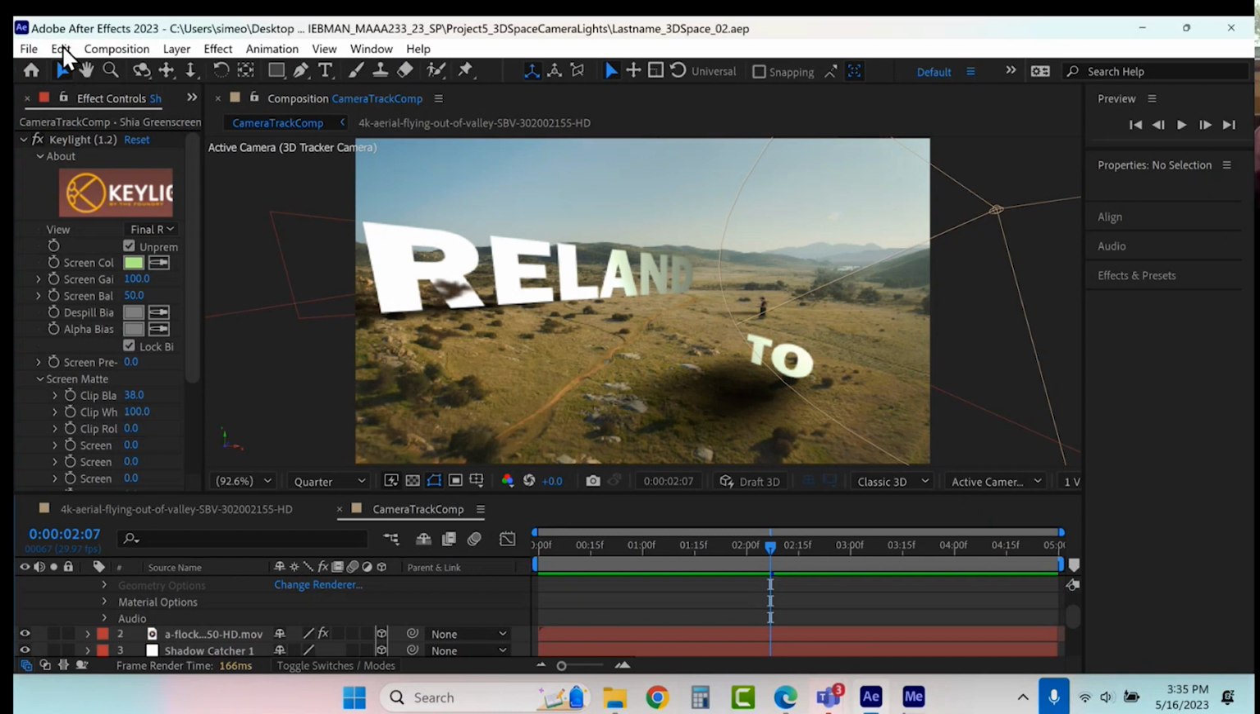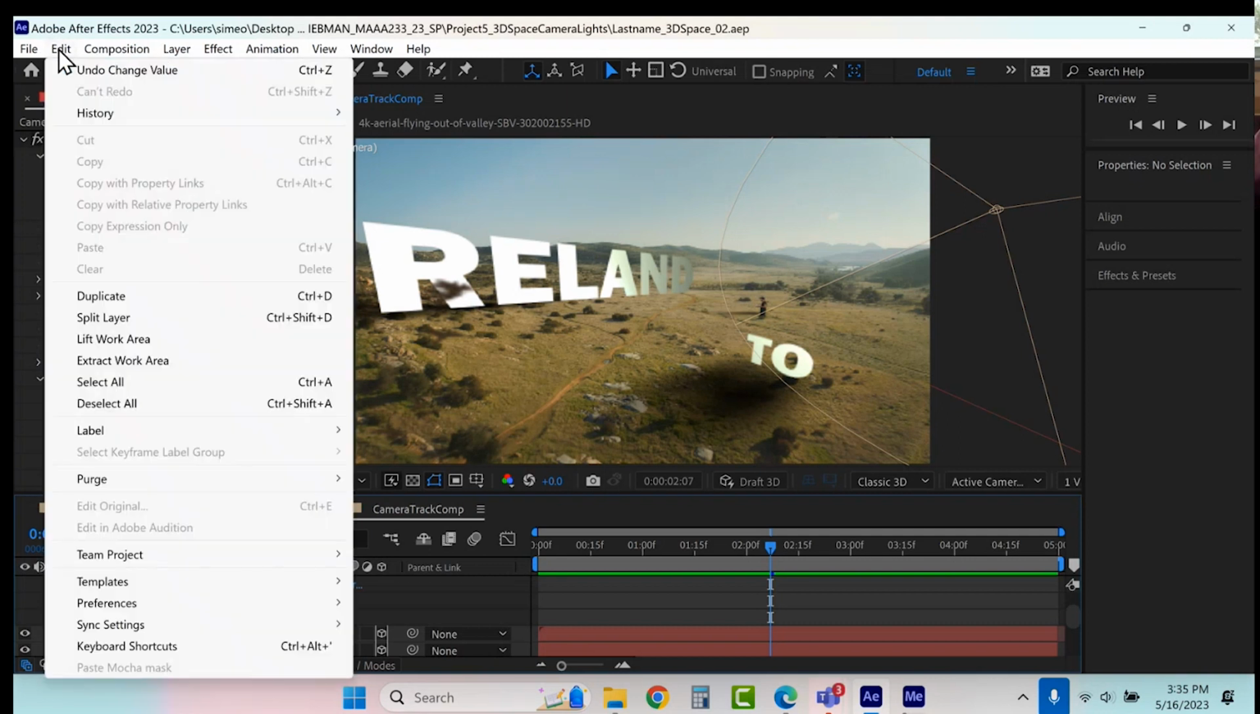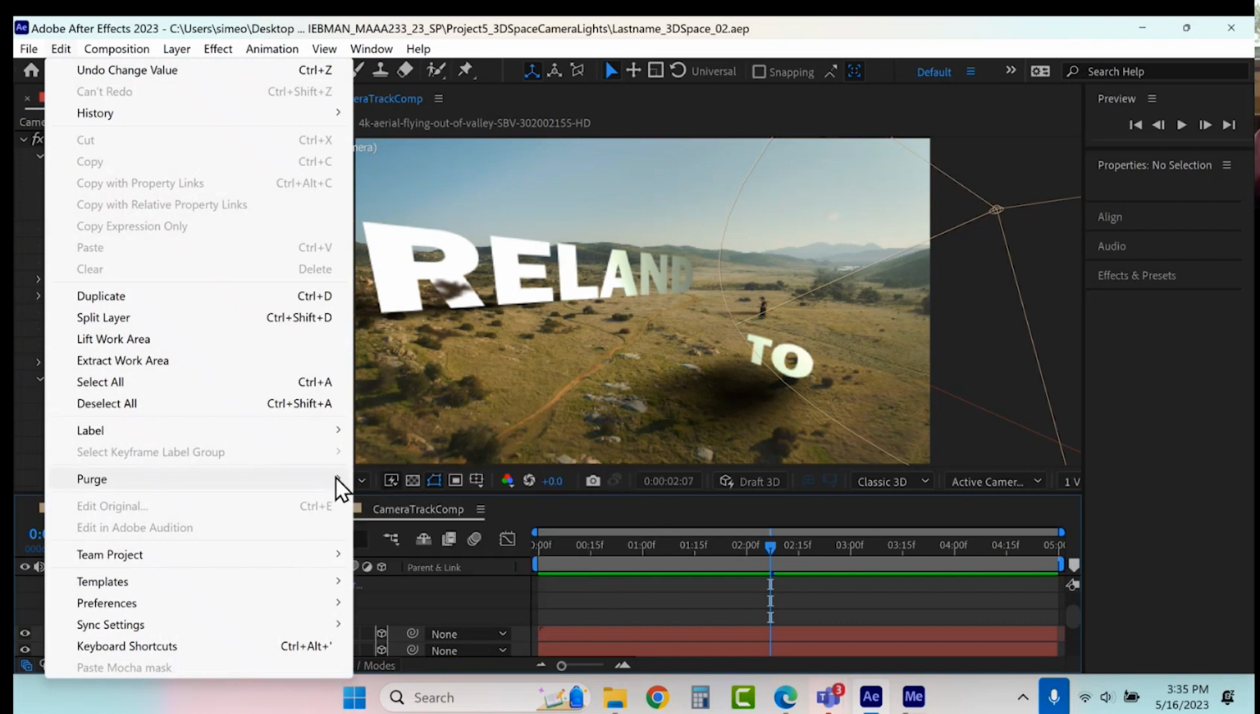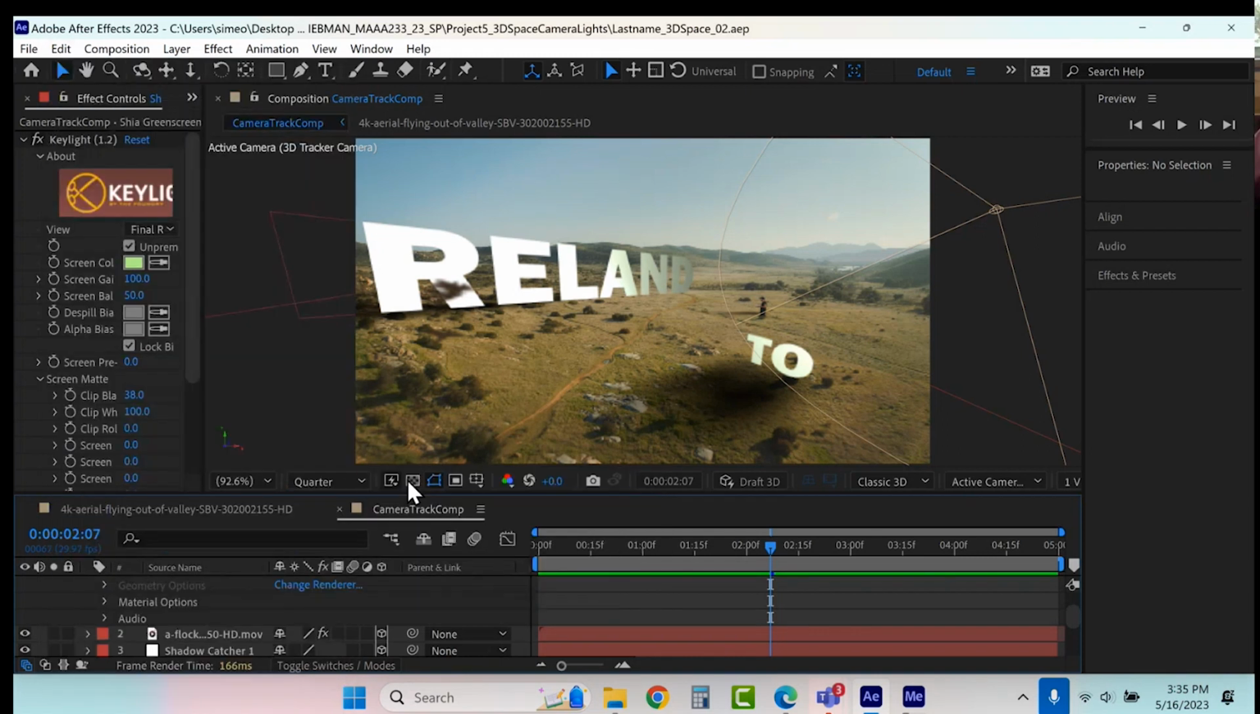Come on. Oh, come on. Give me my memory back. Especially if you're done. All memory and disk cache. What are we talking? 8 gigs? 9 gigs? How much do you eat? Tell me. Go on.